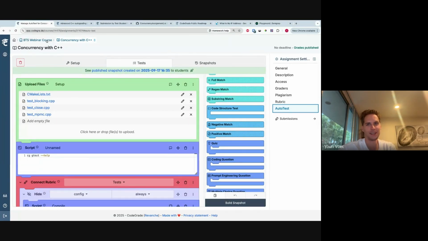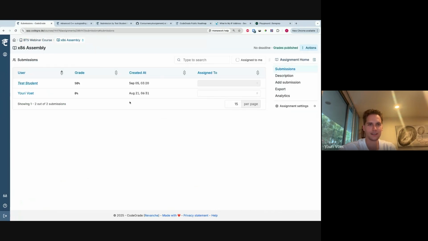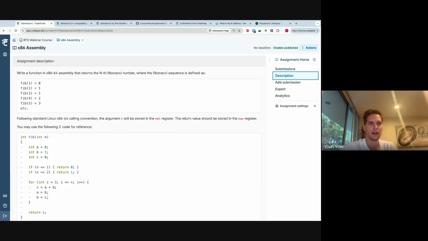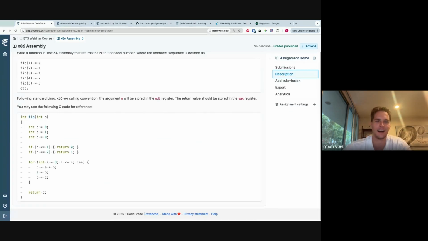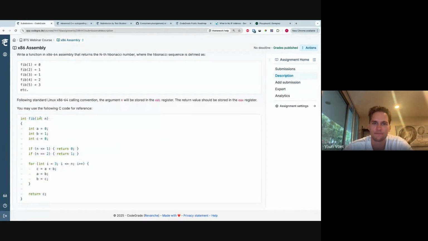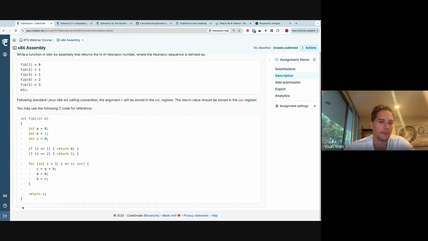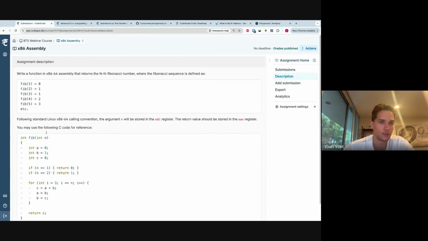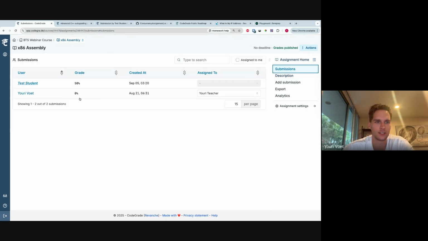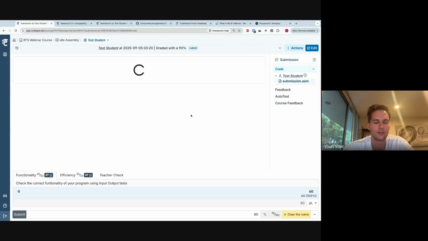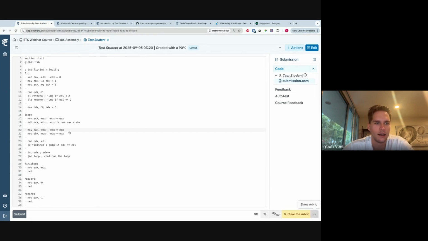Finally, assembly. I have an x86 assembly assignment, and if I go into the description, again, Fibonacci, but it's assembly, so it's a little bit more complicated. Here we give students C code for reference, and some information about what conventions we're using, and they basically have to write this into assembly code. So let me go into the submission and then the test student to show you the solution. This is the code that the students have to write.